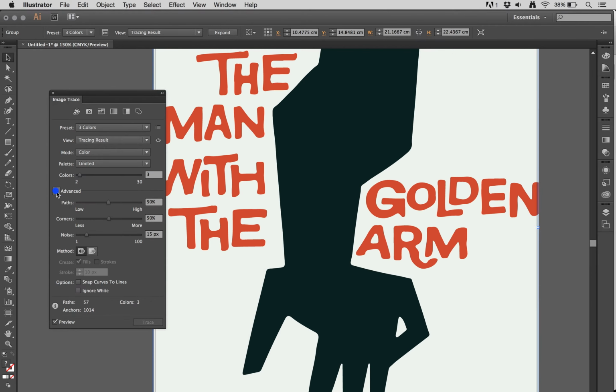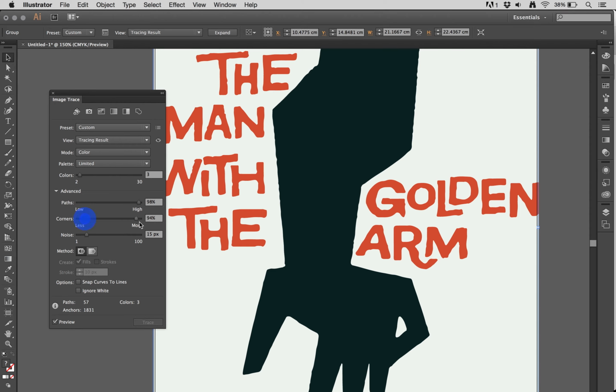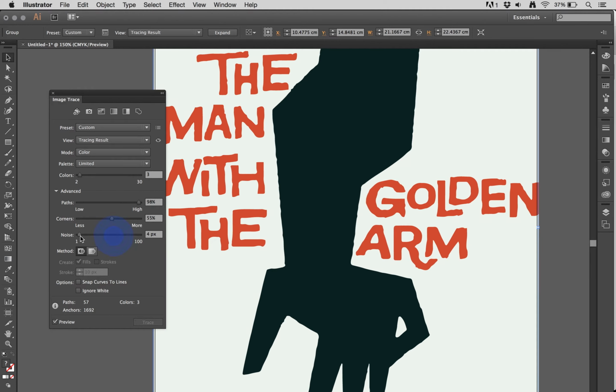And if we click on Advanced, then you've got various different ways of editing how it's looking at this. So you can have a lower amount of paths, it's going to make it a bit more angular, or higher, it's going to try and trace as much as it can within the original image. More corners or less corners. It's not really making much difference. And we can add some noise just to try and see if that's going to smooth things out for us. Take that away.